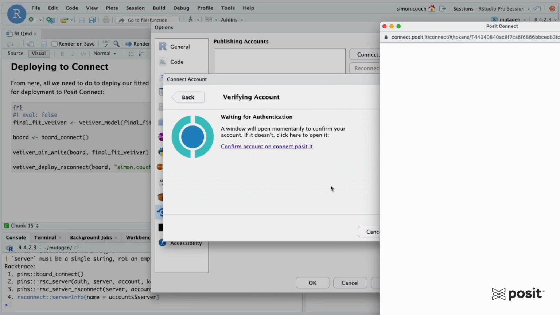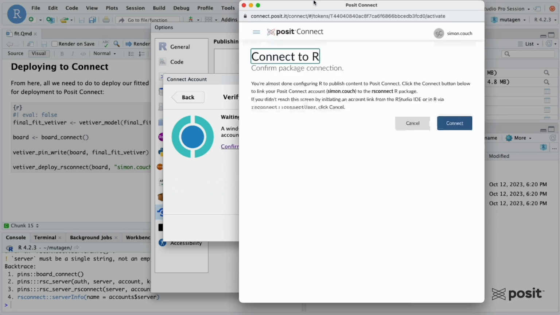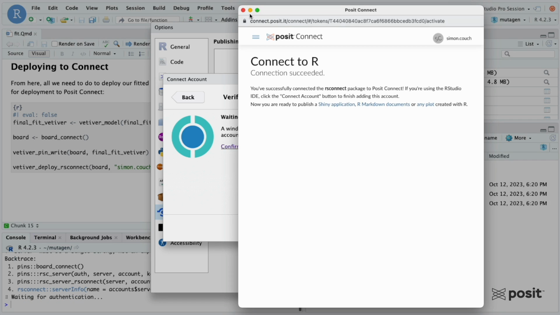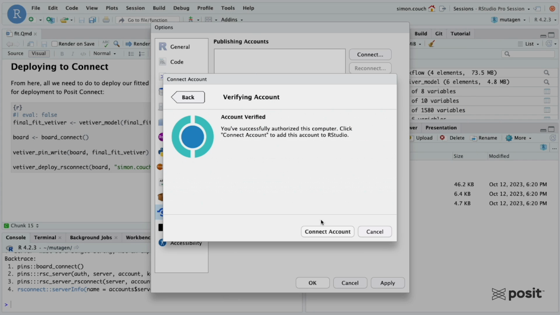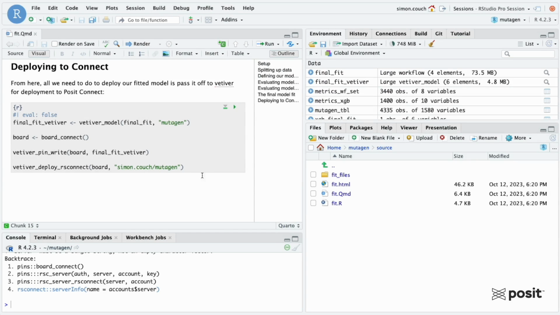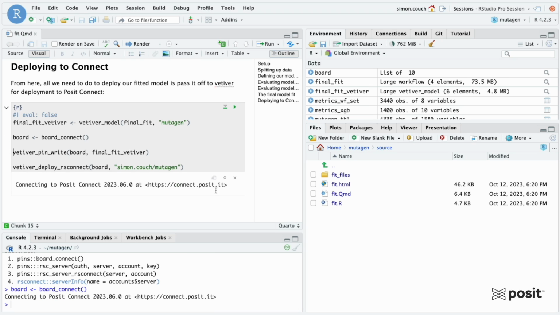I'll click Next. It's going to wait for authentication, and it will authenticate to my Posit account. And now that it's authenticated, I can click Connect Account and apply. And so that's all I needed to do to link my Workbench session up to Posit Connect. So I can try running that board_connect code again, and it was successful. Nice. So I'm on the Connect instance that I have access to through Posit.